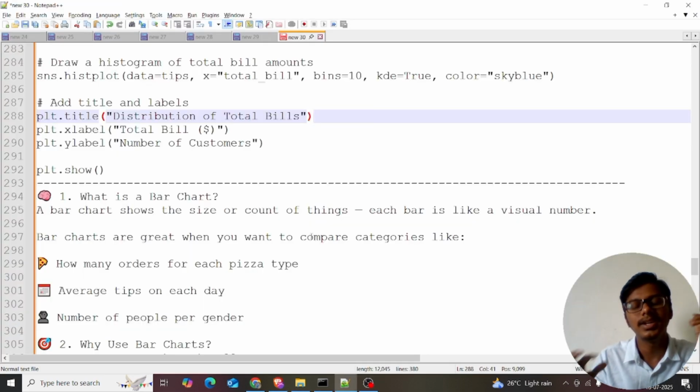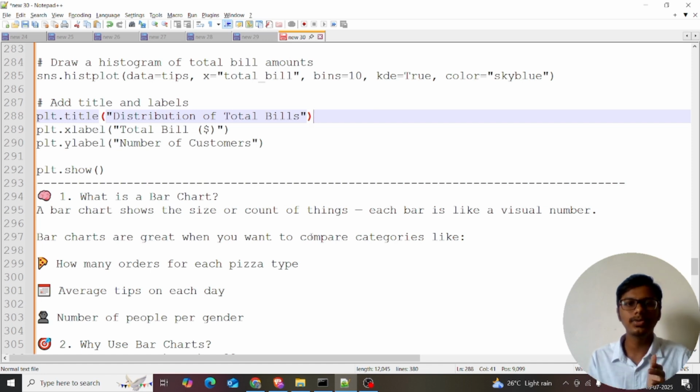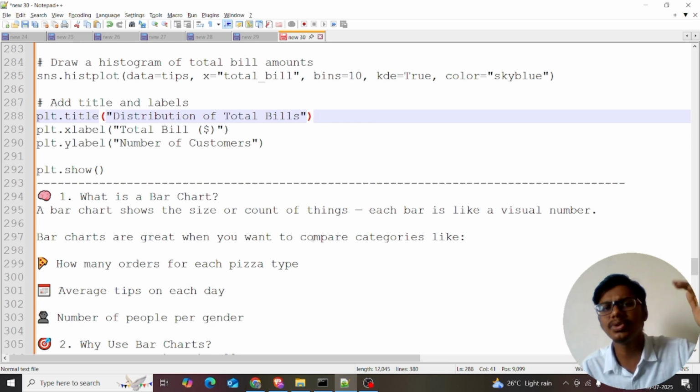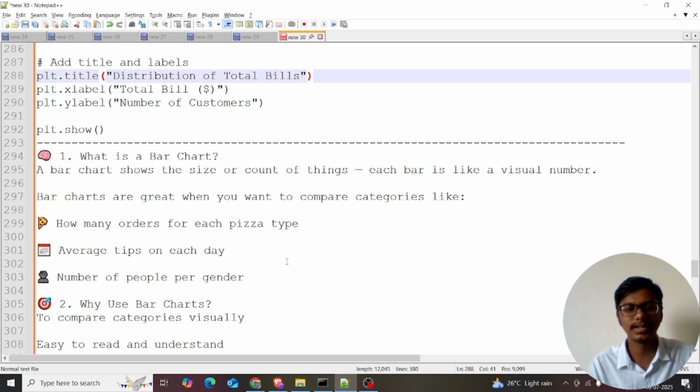Yes, guys. Now let's learn about the bar chart. If you saw the previous Matplotlib tutorial, you may remember the bar chart. If you are a new learner of Seaborn, a bar chart shows the size or the count of things. Each bar is like a visual number. You can easily visualize those numbers using the bar plot.